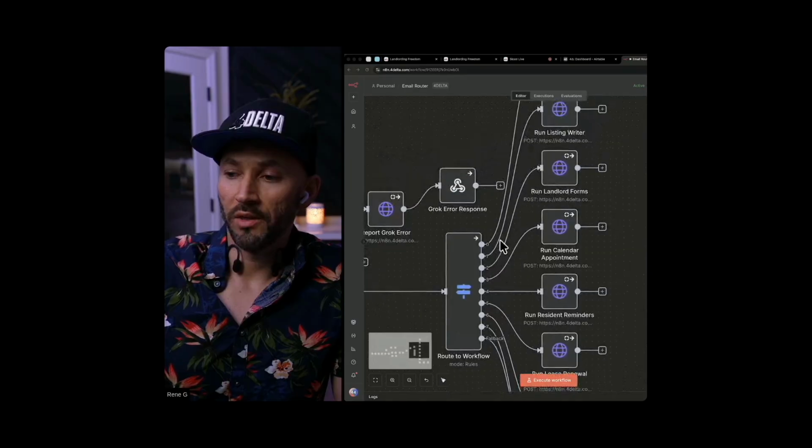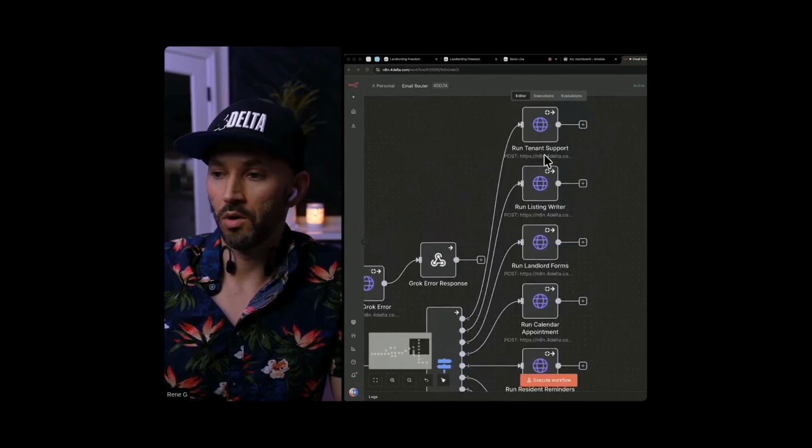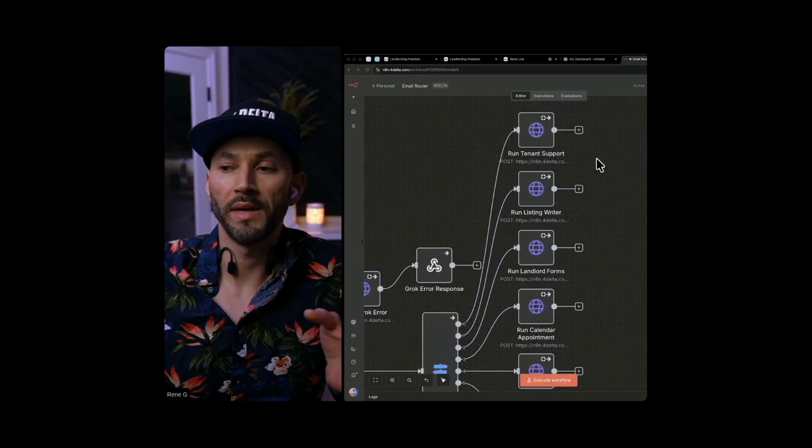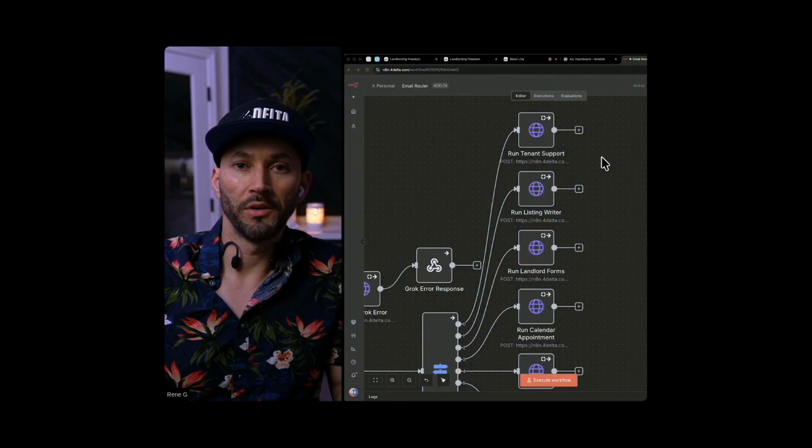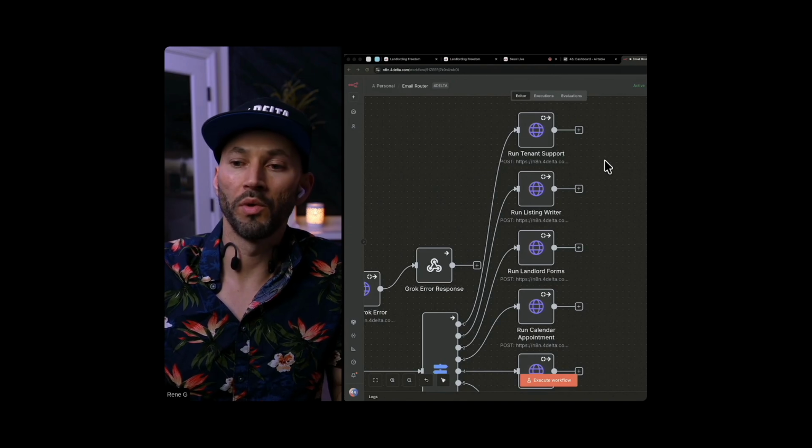So let's say you go down the first path, which is path 0. This is going to be one of the harder ones. I'm going to wait to build this one later. The idea here is you email the bot, say, hey, you got some tenant request or some issue going on with your tenant.